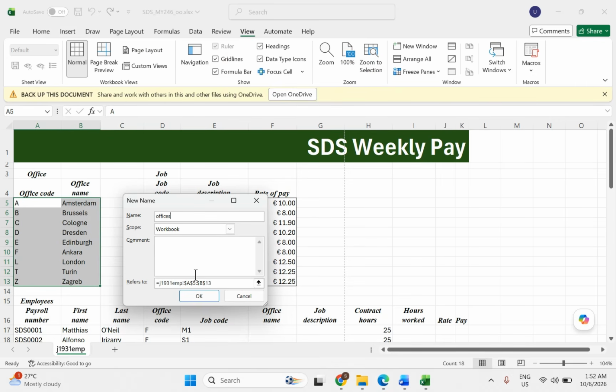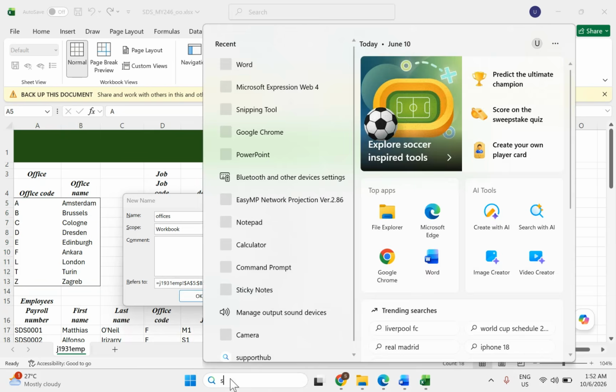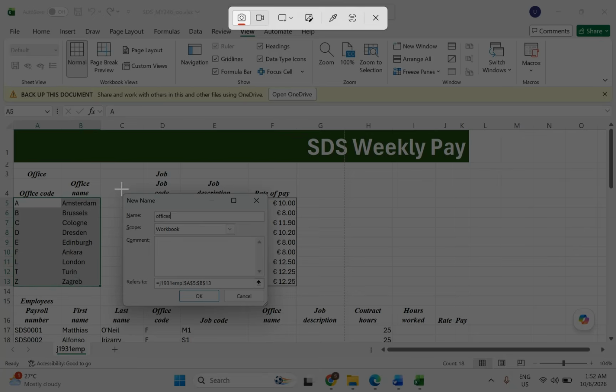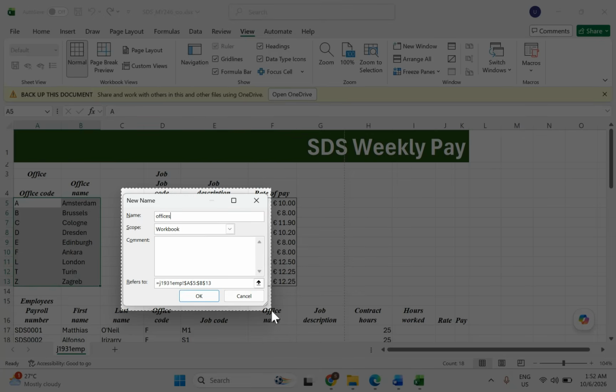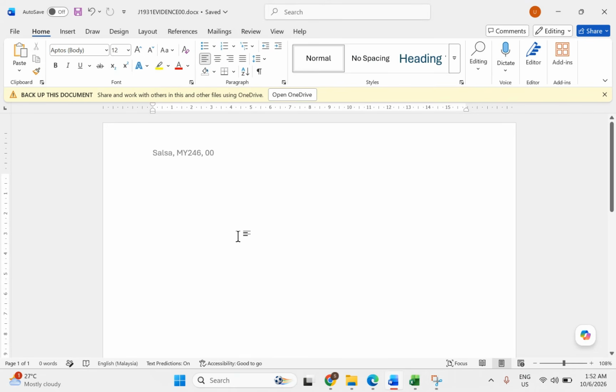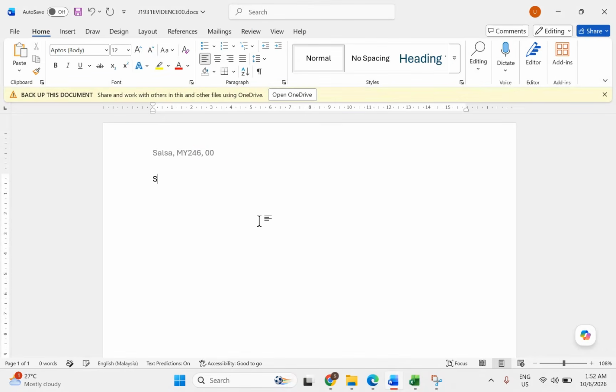Okay. And then the questions ask you to take a screenshot as proof that you created a name range. So before you click OK, let's take a screenshot. Take a screenshot of this box, copy and paste it in your evidence document. This is tab number 3, evidence 1.